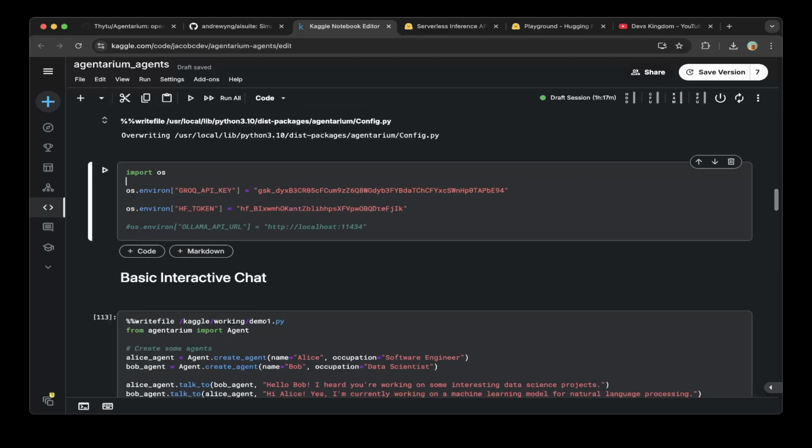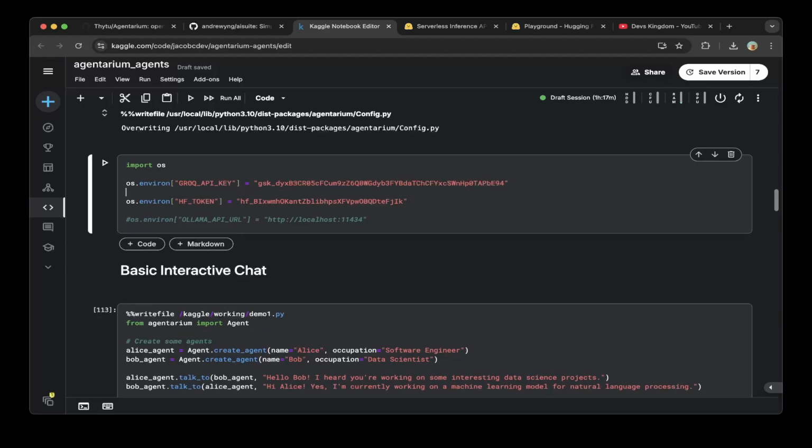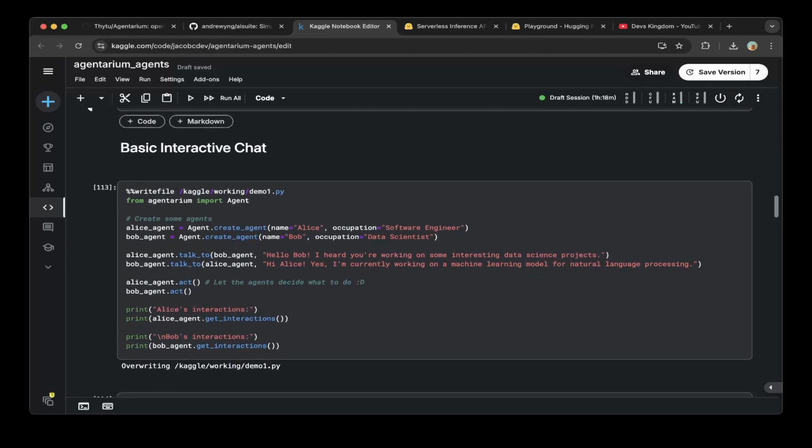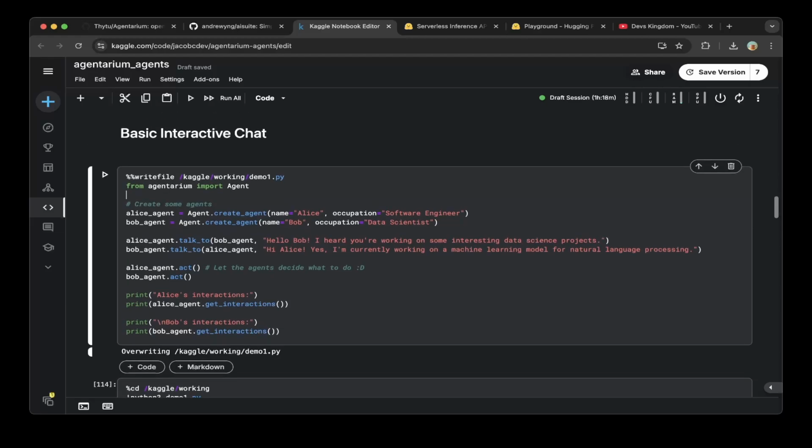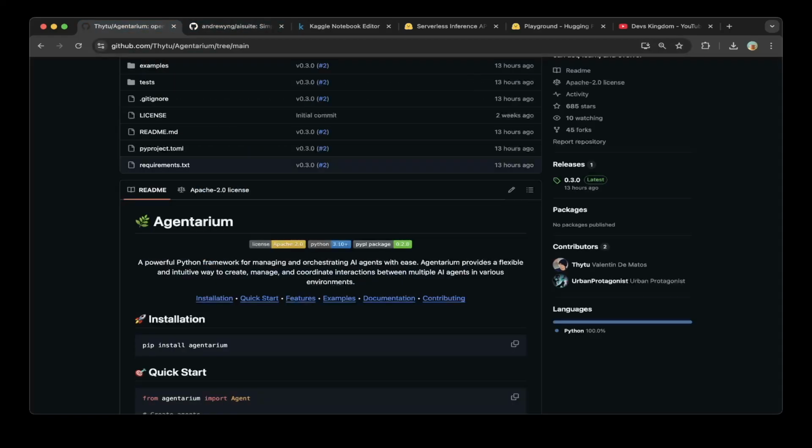Then after that, also export some of the variables. You want to set the Groq API key, and if you want to also try the Huggingface API, set the Hugging Face token. Just paste the token here. If you have Ollama set up remotely, you can also set the Ollama API URL. But right now we installed Ollama locally, so you don't need to specify anything really. Just use localhost 11434, which is the default. After that, you can start testing the Agentarium agents. So how to test it? There are 3 examples they provided in the Git repo.